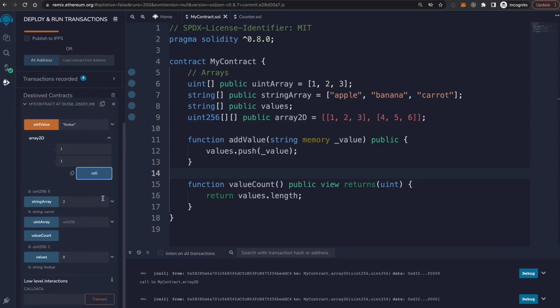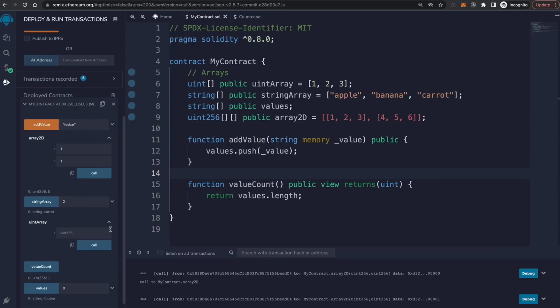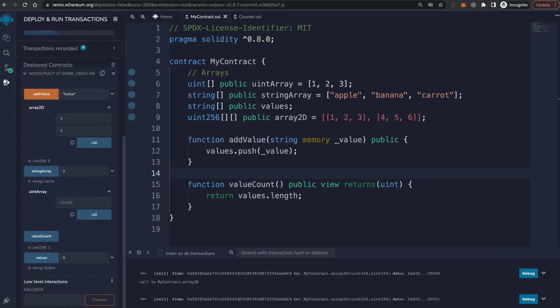Awesome. So, same thing for the uint array. I'll leave those up to you as an exercise. All right, so that's an overview of how arrays work inside Solidity, and I'll catch you in that next section.